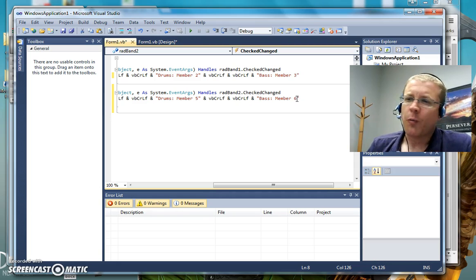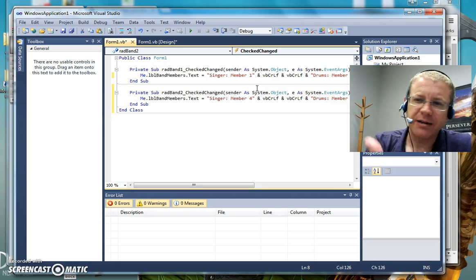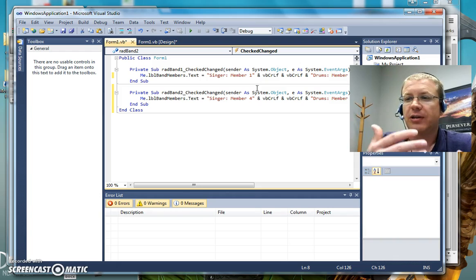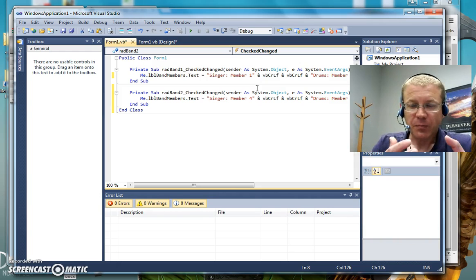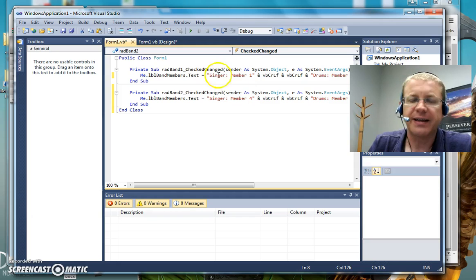Since it's a label, when I put information in the text, you'll notice where it says me.lblbandmembers.text equals blah, blah, blah. What I'm doing is I'm putting the information in the text property, so it's going to replace that information. So right up here where it says me.lblbandmembers.text singer member 1, each time I click on a different radio button, it's going to replace all those values with the actual name of those particular members. So I just use default names 1, 2, 3, but you'll be able to see the difference and get a feel for the flow of it.